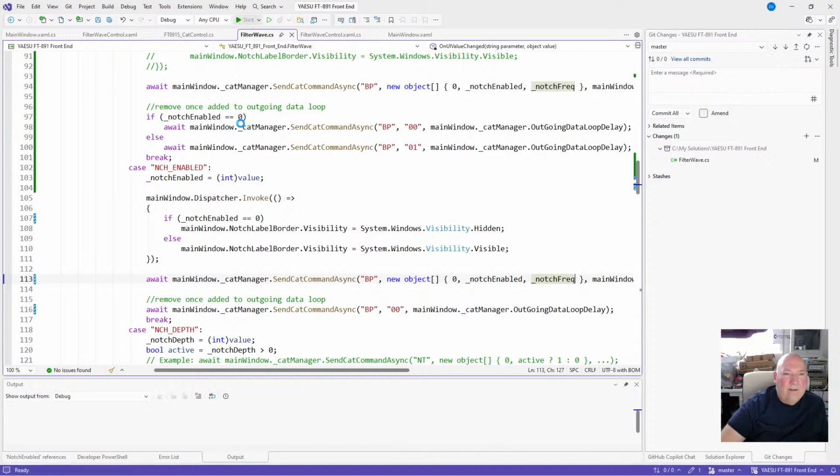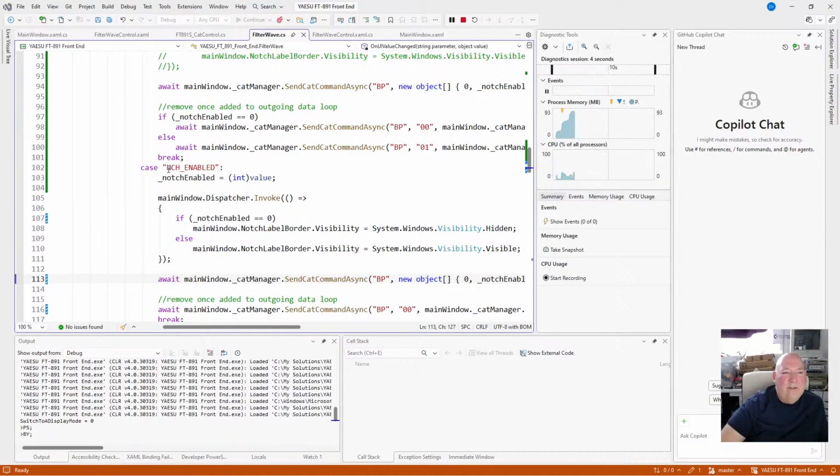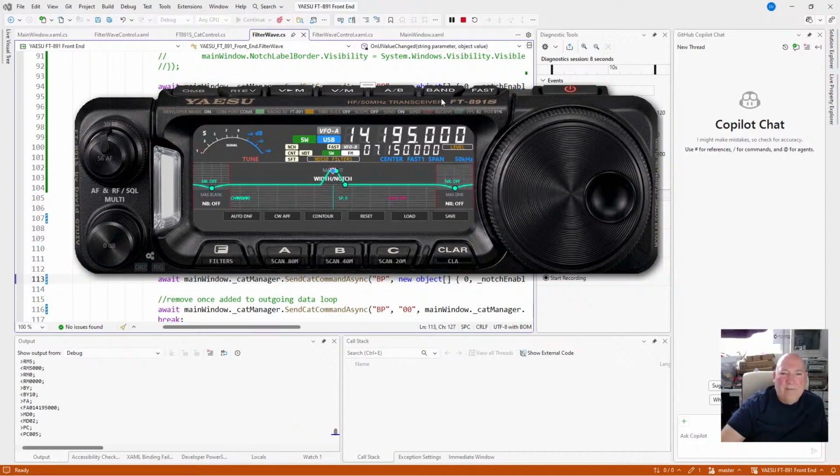Right, let's just start it again. Let's see if it is coming up with notch enabled or not. This is the problem if you've got duplicate things, variables for the same thing. It's never a good idea. Right, so let's open this up. Have a look down here. You've got notch enabled, firing. Let's just go across one. Yes, notch enabled. Where does it find notch enabled from?